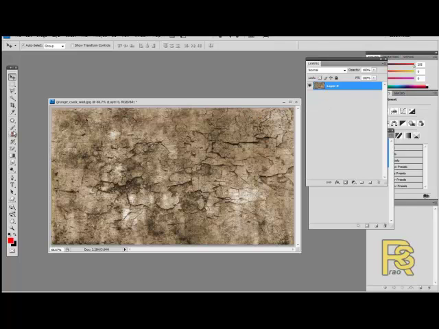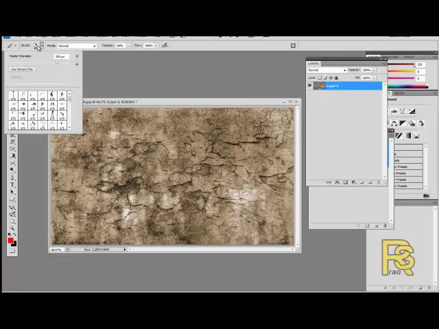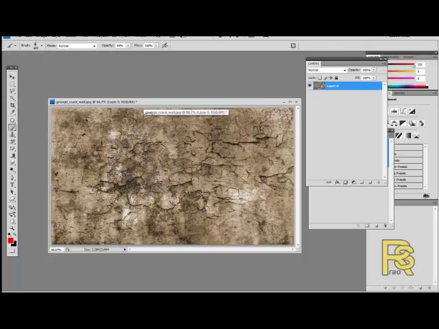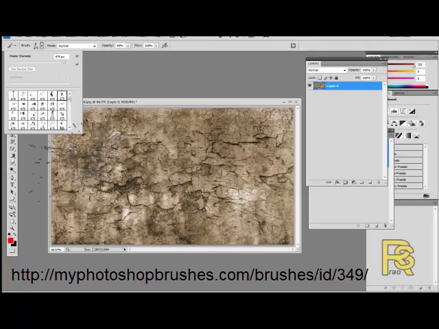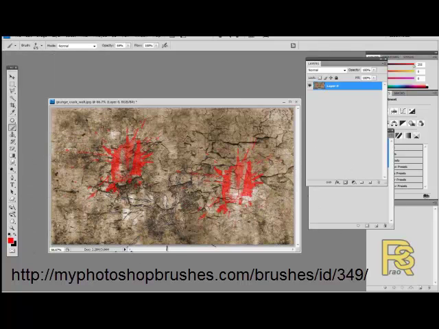See, I have created some splatter brushes. I want to show you. So this is a splatter brush. There are different kinds of splatter brushes. I have included the link to this splatter brush. You can get such brushes from this link. Okay, so these are the two things.